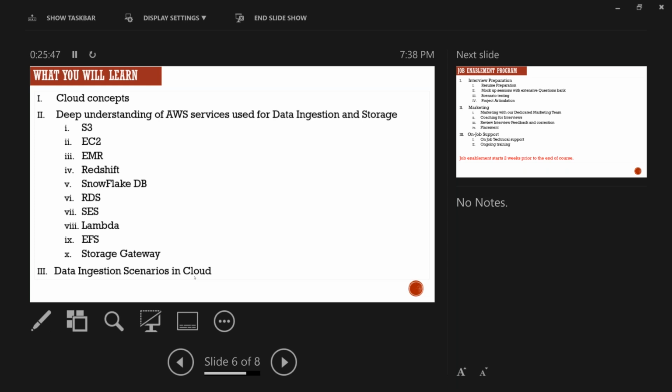Yes, I have a question regarding the certification. Is it going to be the Cloudera Hadoop certification, or is it going to be the AWS Big Data certification?